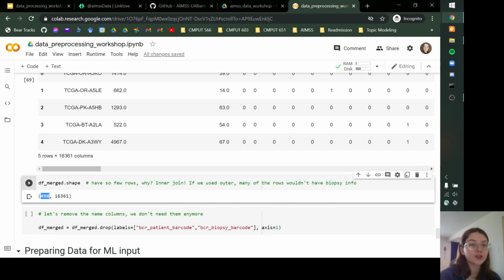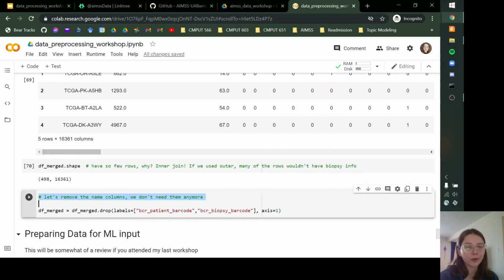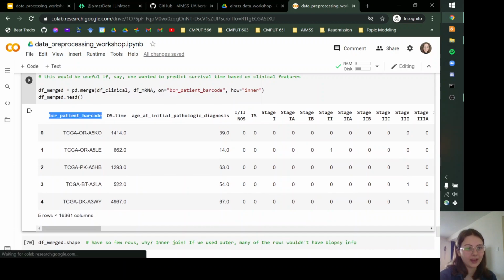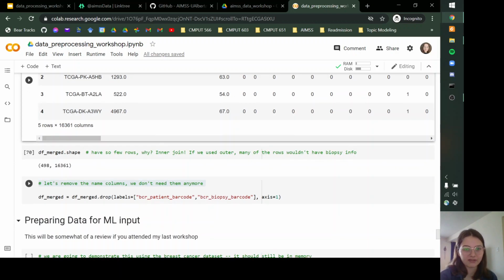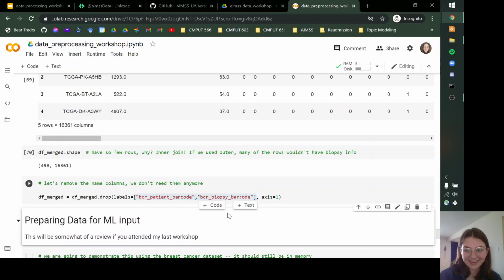We lost 2 of the 500 genetic rows because they didn't have associated clinical information, so we didn't want them. This is definitely smaller than the number of clinical features, but again, that was because of the inner join. And then before machine learning, we don't really care about the patient barcode anymore, because we have all the information in the right rows anyway. So we are going to drop the barcode and biopsy code. Okay, so there we go.